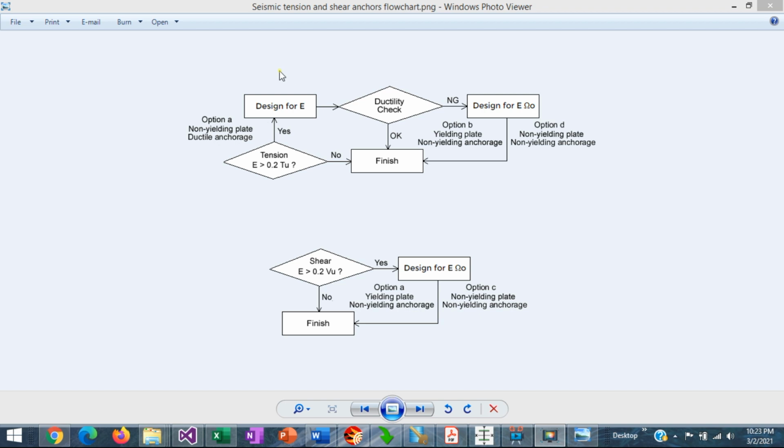When the design is performed per option A, a ductility check needs to pass in order to finish the design. This check means that the ductile ratio has to be at least 1.2 times the non-ductile ratio. If this check passes, then the design is okay and the design is complete.